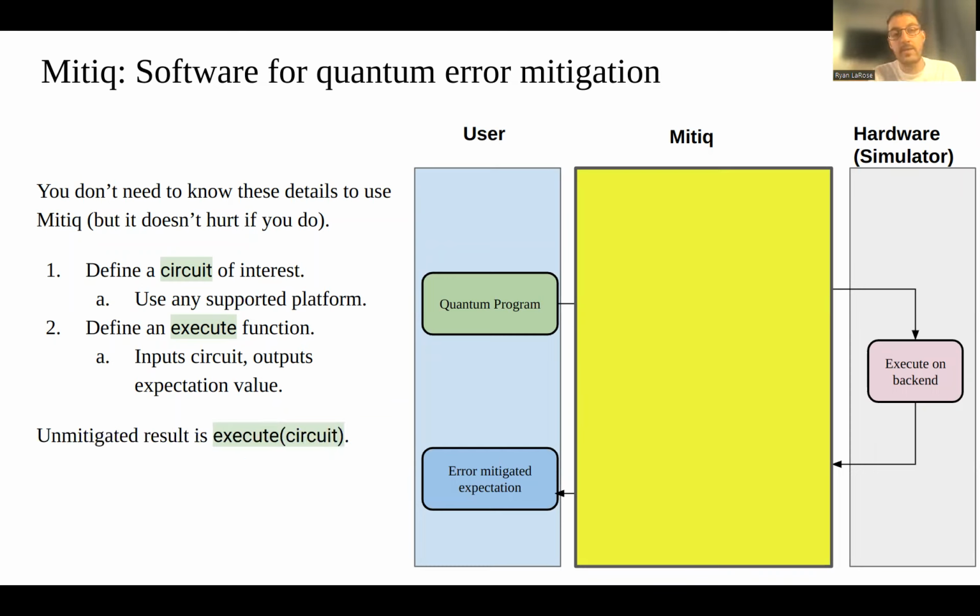Once you have these two ingredients, if you've written your own software or your own script this way, then the result that you would get is just calling execute on the circuit that you defined. Sorry, just a question. This execute function, because I know with VQAs you have to do that classical loop. So this is kind of before that optimization of the parameters.